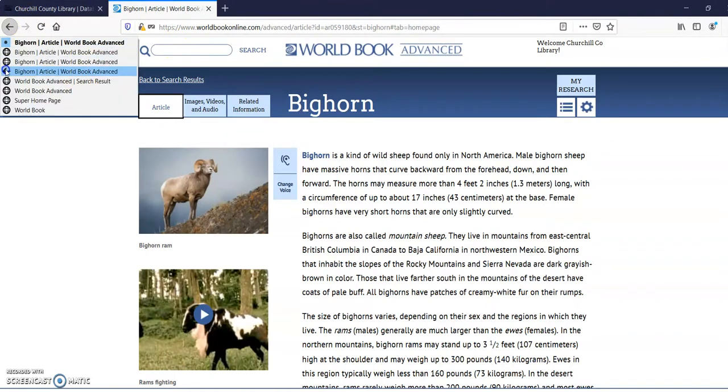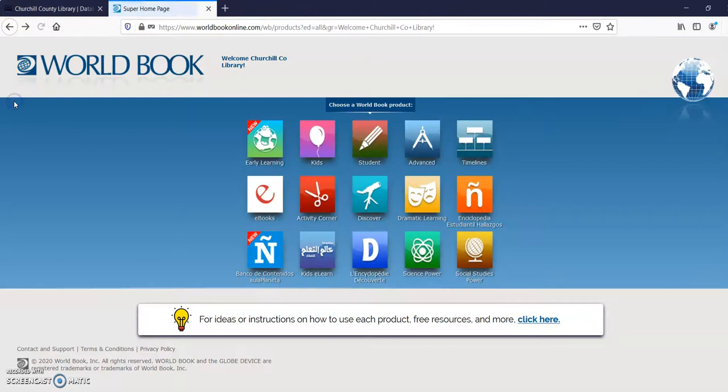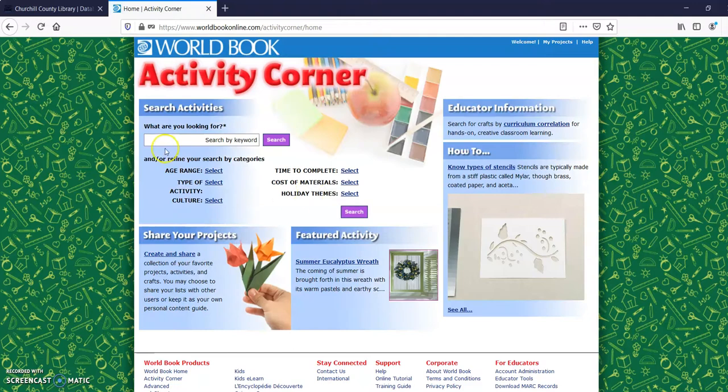And I want to show you one other thing on the super homepage. So for parents of little kids, early learning is a reasonable place to go, but the other cool thing for little kids in particular is Activity Corner. So here you can, this is aimed at teachers, but it's obviously useful for people who are not teachers as well. So let's say we want to do a project about a paper project.